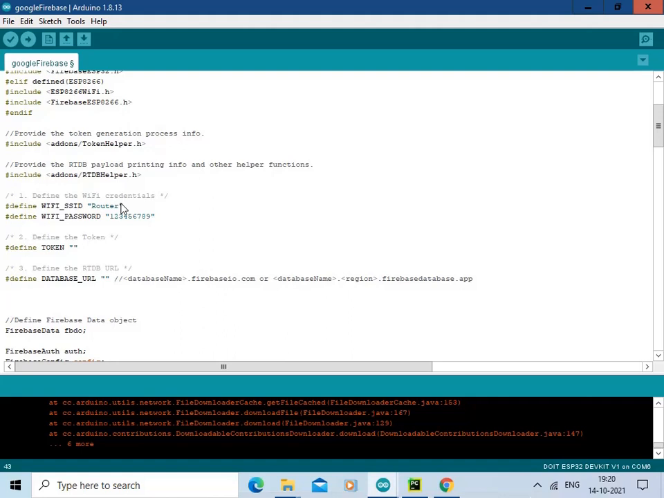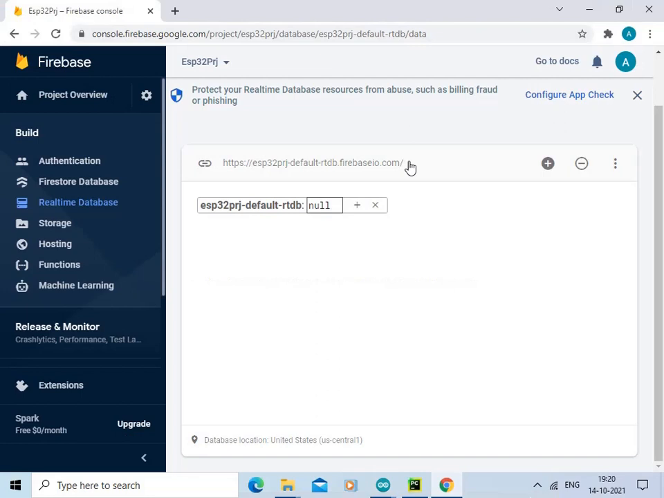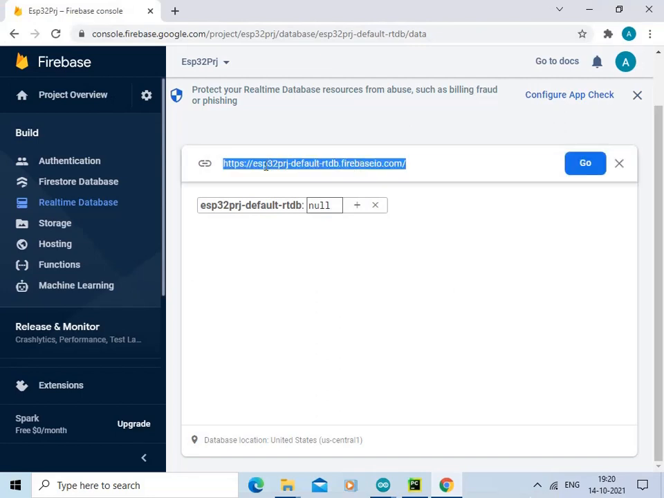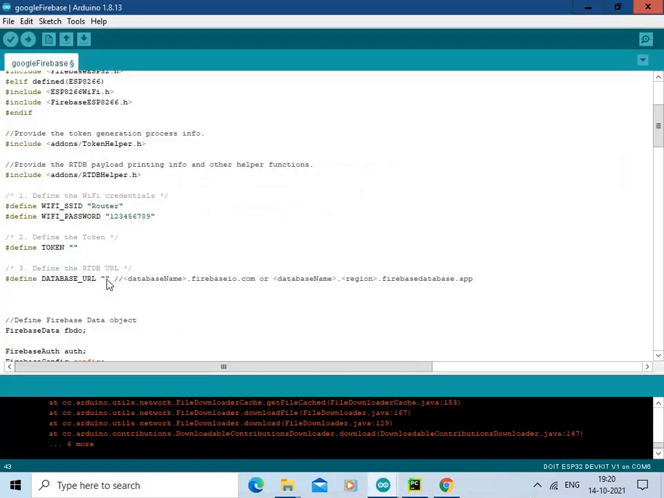First of all, you need to enter your Wi-Fi SSID and Wi-Fi password. I have already entered it. So you need to enter the token and database URL. For that purpose we need to visit our Firebase account. So this is the URL. We are going to copy it from here and paste it over here. Remove this HTTPS part, that is not required.